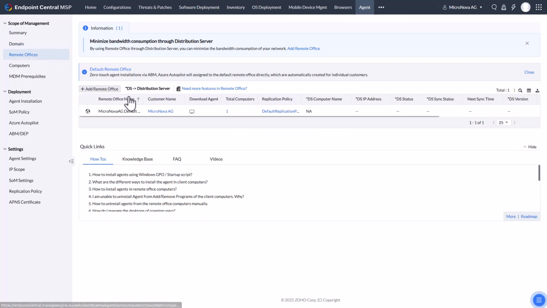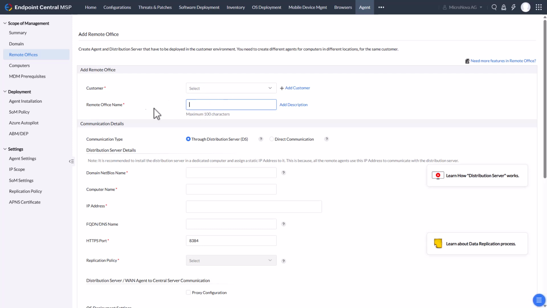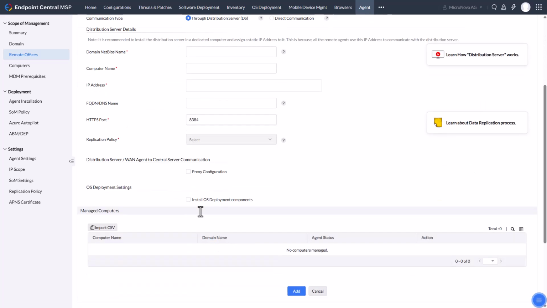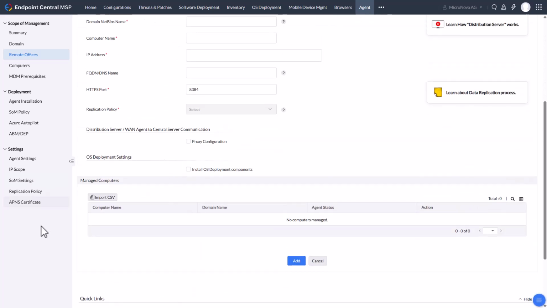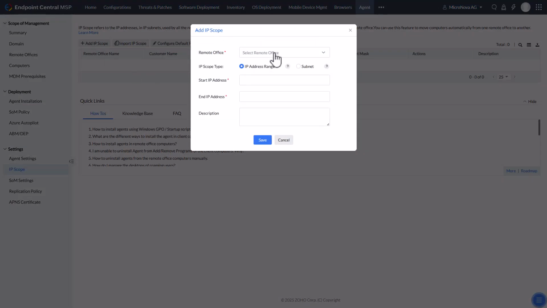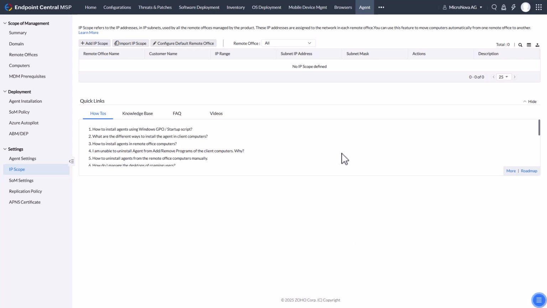A remote office can be established for your customers, not only one, you can have more for the distant locations of the customers, and add them here through distribution server or direct communication. And with IP scoping, you can even automatically add the computers to the respective remote offices. Fine, that's it for some basics.